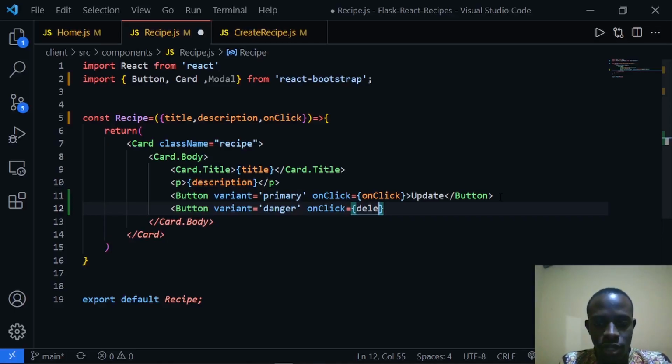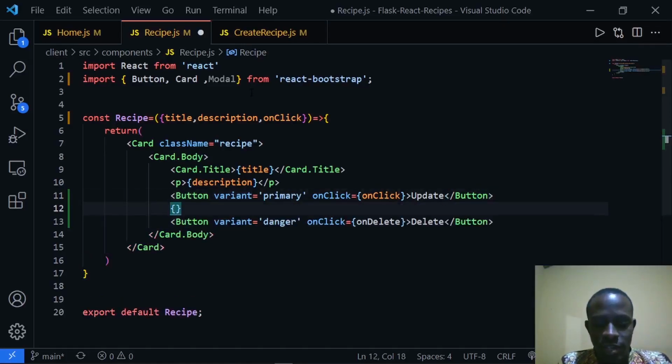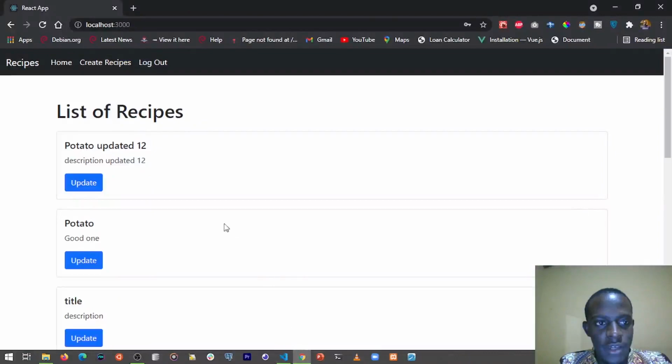So what I'll do is say delete recipe. I'll actually call this onDelete, so that we will lift this. So I'm going to call it onDelete, and then I'll say delete. And what I'll do is separate these two buttons with a space. To do that, since we are in JSX, all I can do is just provide a space and save. And we head over to our front end.